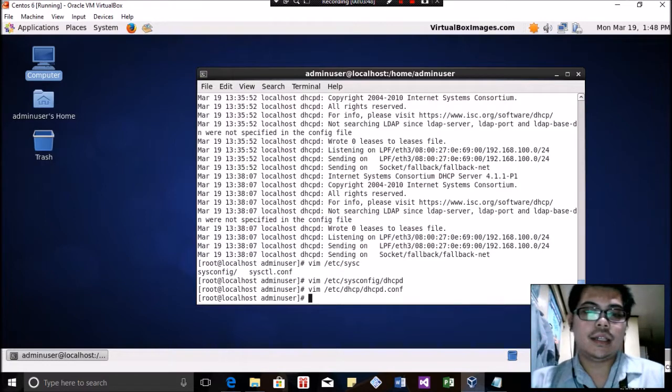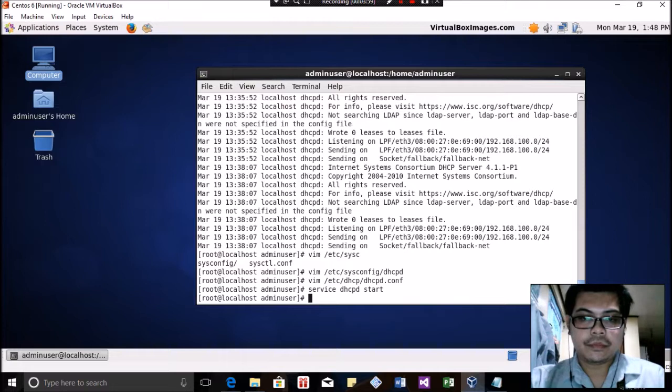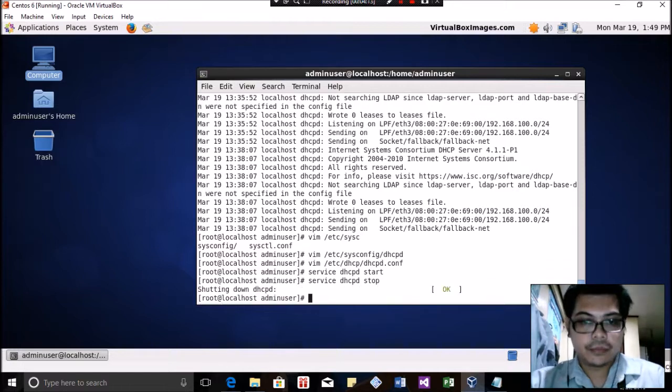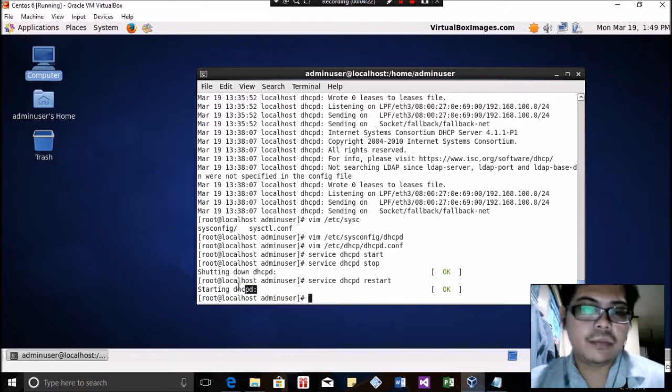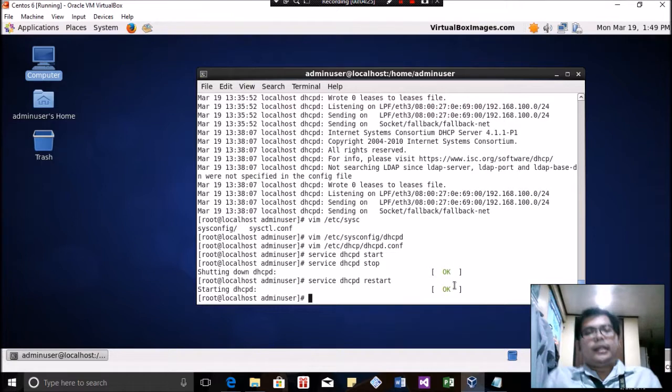After saving it, then we can now start the DHCP. So to start, just type service dhcpd start. So you can see that there's no confirmation that it was already started. So meaning that I had already started my DHCP. So I just need to stop it first. Then let's start here. So you can see that the DHCP has started. So meaning that right now we have a server for our DHCP.